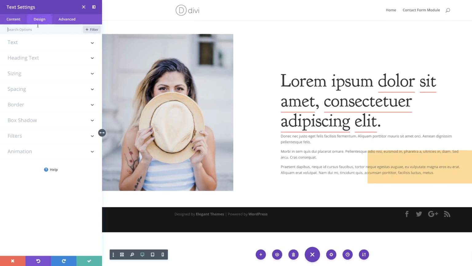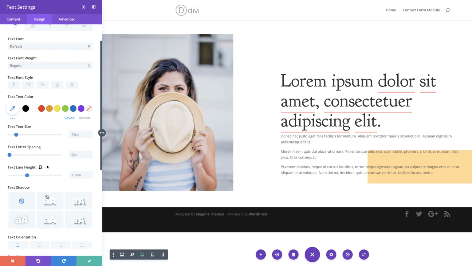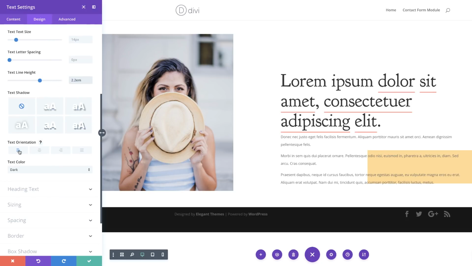So I'm going to click here on the design text. So the first thing I'm going to do is to set my line height to 2.2. The text orientation needs to be aligned to the left. So I'm going to select that. Now let's go to the spacing.